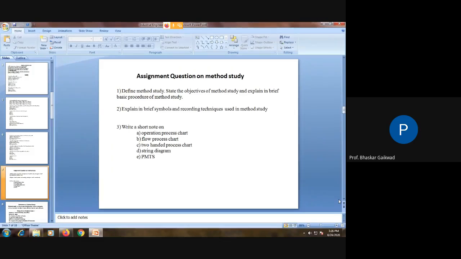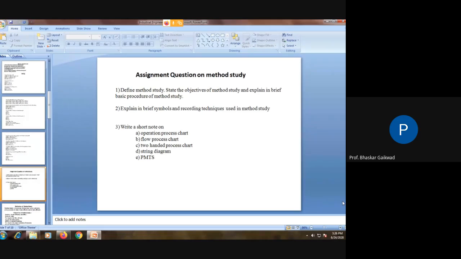Write a short note on flow process chart or flow operation chart. In the next lecture we are going to think over two process charts with a practical example, and string diagrams. So in the next lectures we will see only two charts, two process charts and string diagram. So this is about today's lecture.